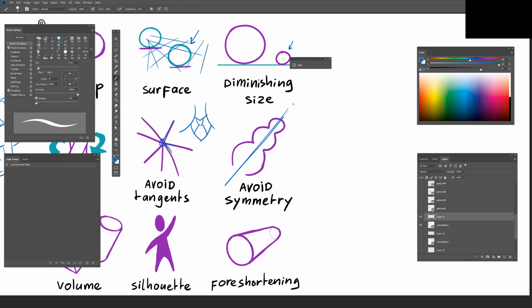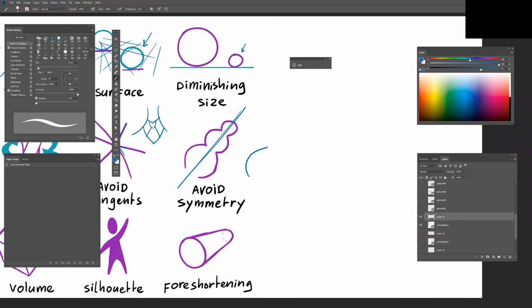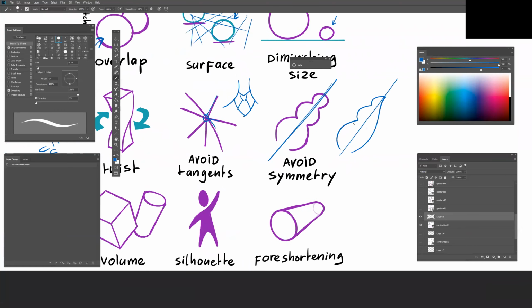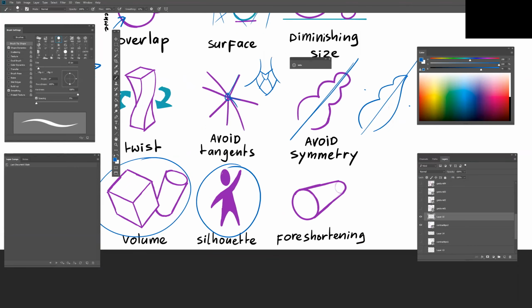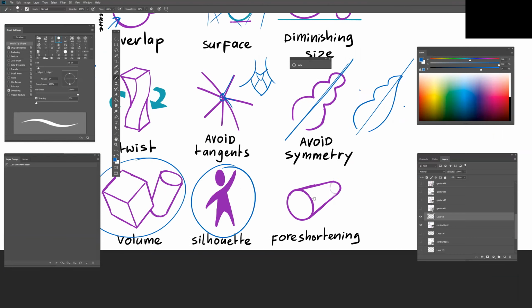Avoid symmetry. So here you can see that these balls are like this. So if I would draw something like this, I think it's better to draw it maybe like this. So there's no symmetry. Both sides are different. Volume, that helps to create 3D. Silhouette, make a clear silhouette so it's clear what your character is doing in the silhouette. All the good movies and characters have clear silhouettes.